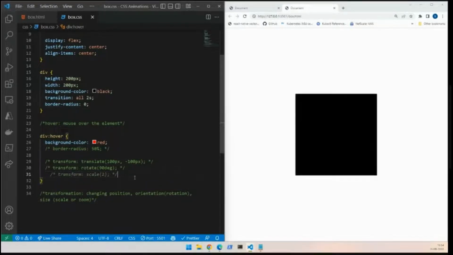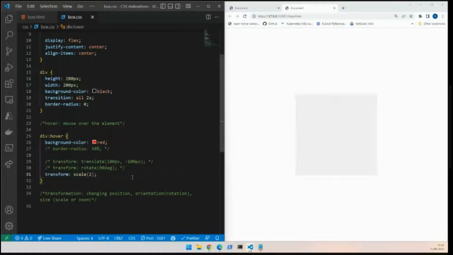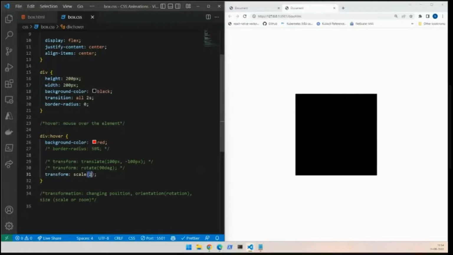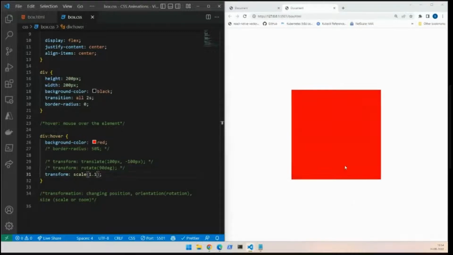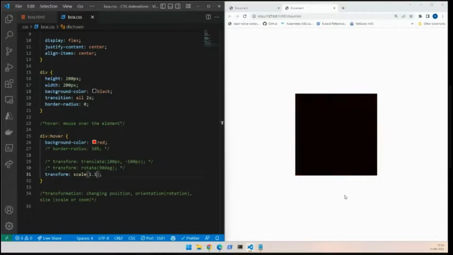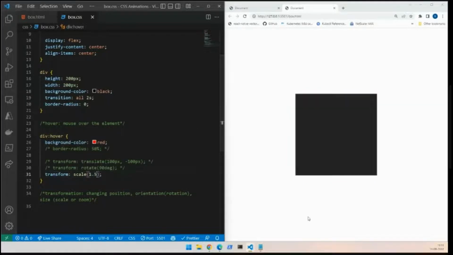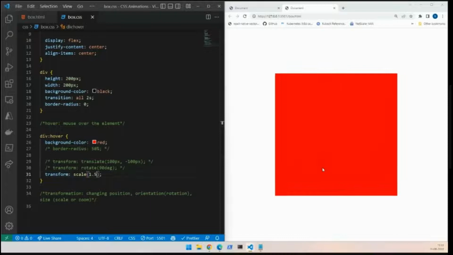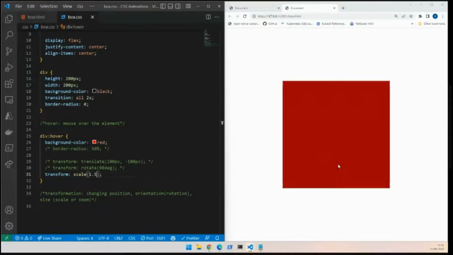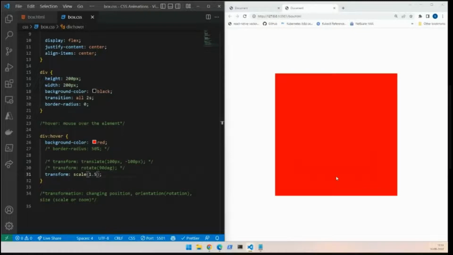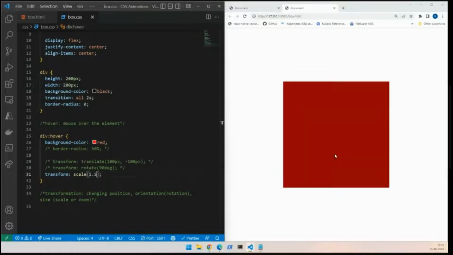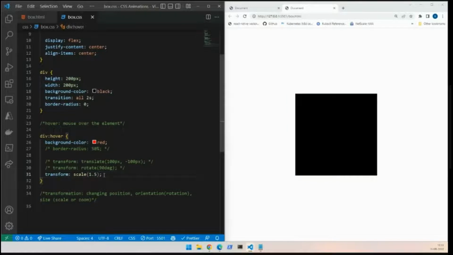Next is scale. I'm saying scale to 2. So this will be very huge. If we put 1.1, I'll take my mouse on top of this. See, it is becoming larger in size. Okay, so it is scaling. Let's try putting 1.5.